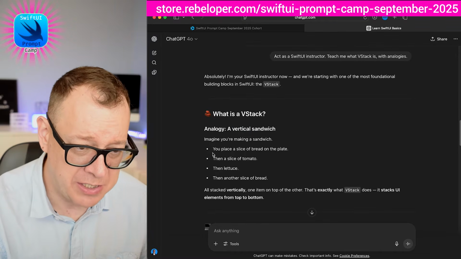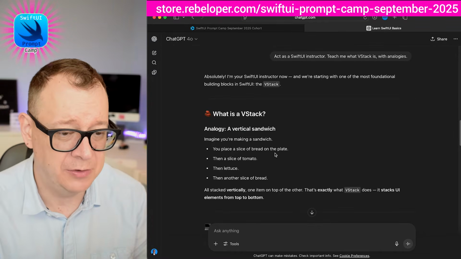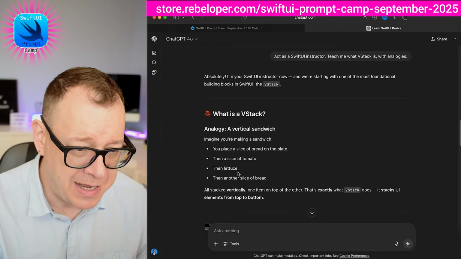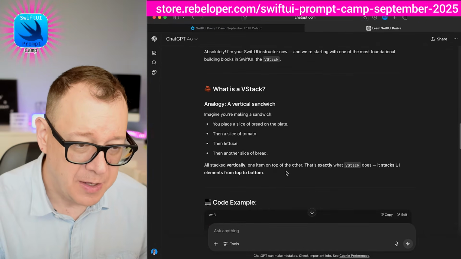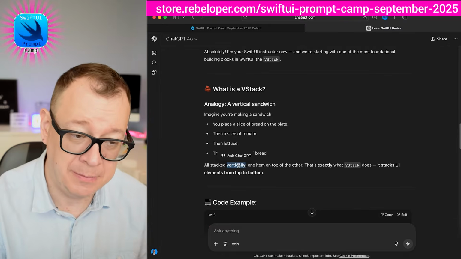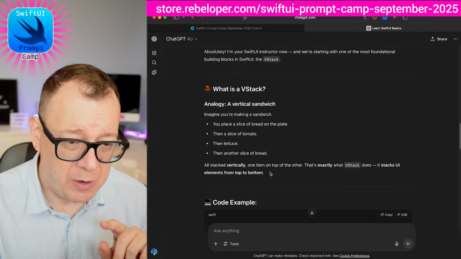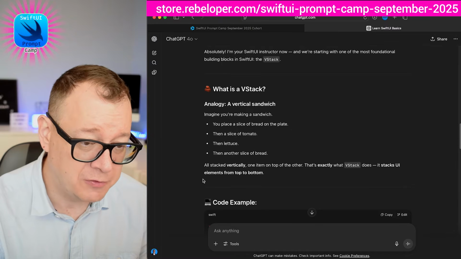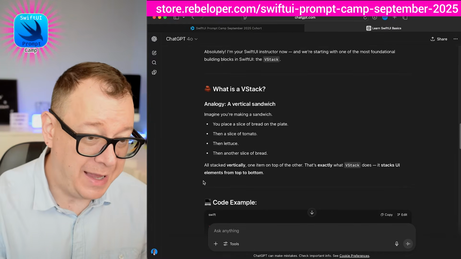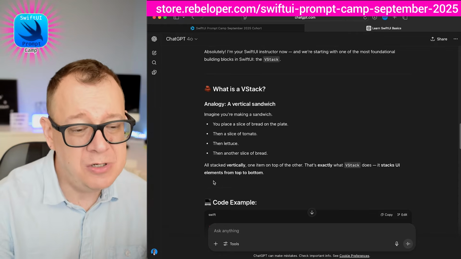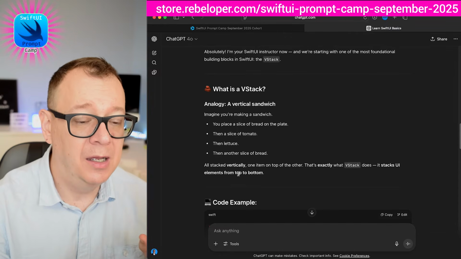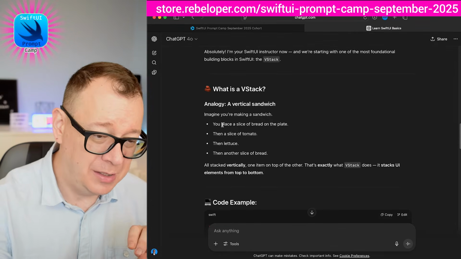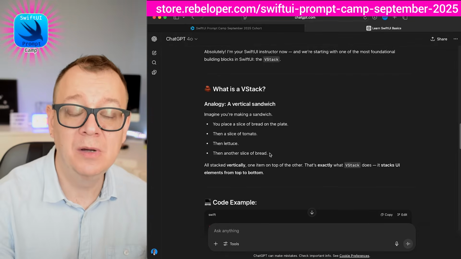Imagine you're making a sandwich. You place a slice of bread on the plate, then a slice of tomato, then lettuce, then another slice of bread. All stacked vertically, bolded out. Really nice. One item on top of the other. That's exactly what VStack does. It stacks UI elements from top to bottom. And indeed, I would argue that it should emphasize top to bottom a little bit more.